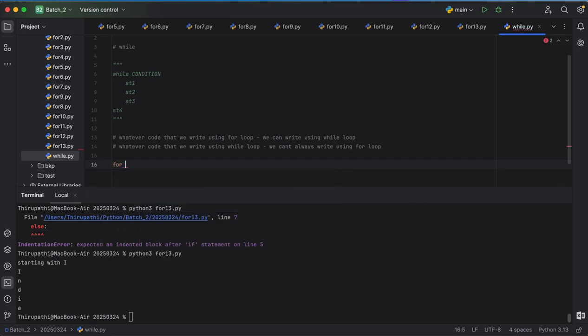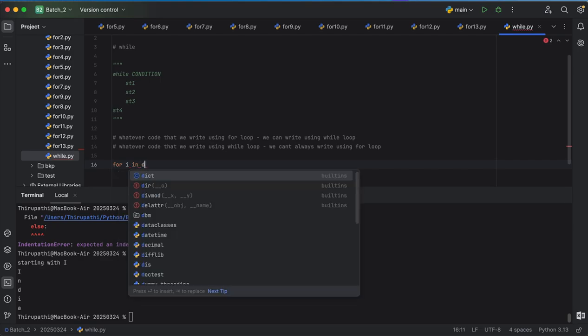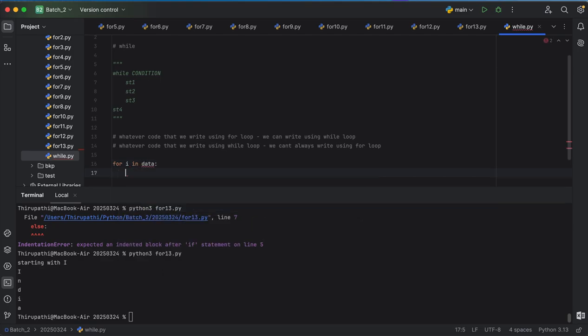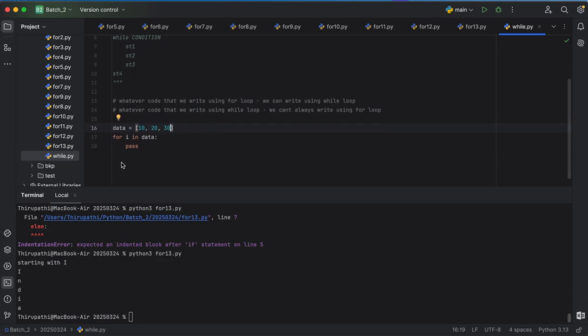A for loop is, for example, for I in data. Let's take data equal to 10, 20, 30. So a for loop we can use like this, right? For a while loop, see, we need to write a while condition here, based on the requirement.